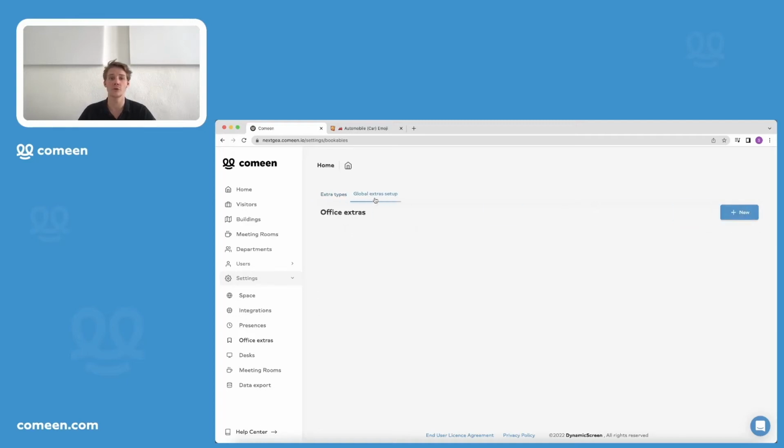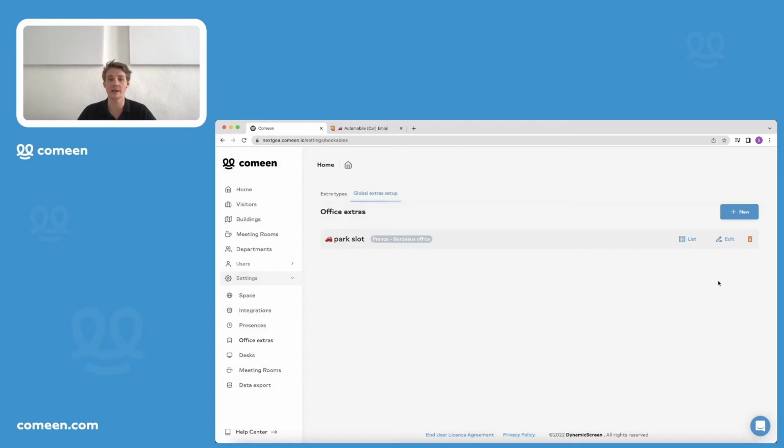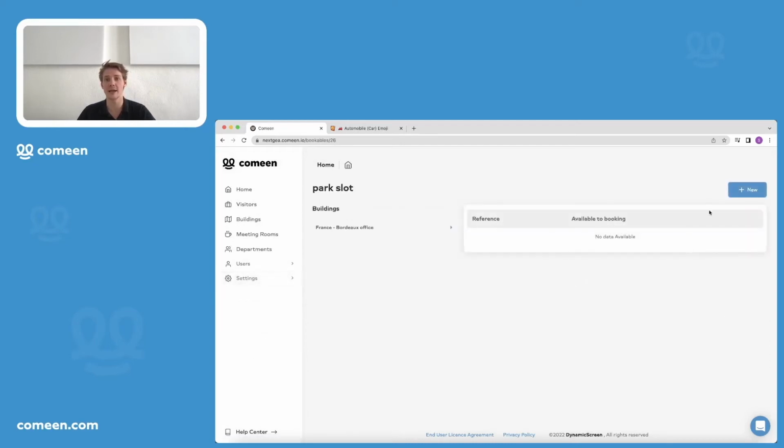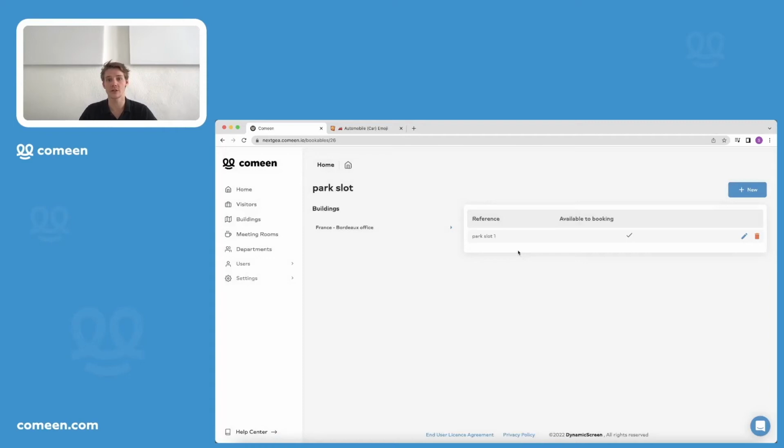Now we need to go to the global extra setup, create a new one, to associate this extra type to one of our buildings or even several buildings, and say, okay, those go to the Bordeaux office. I save it, and now I can go to the list button and define how many car slots I'll have. So just click on new. Here you say, okay, it's park slot 1. You save it and you just have your first park slot.